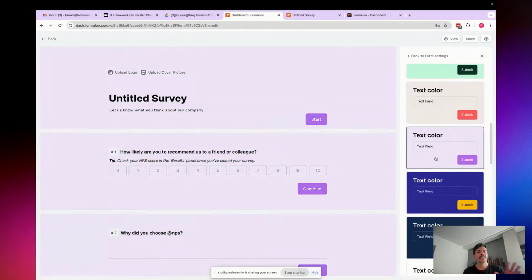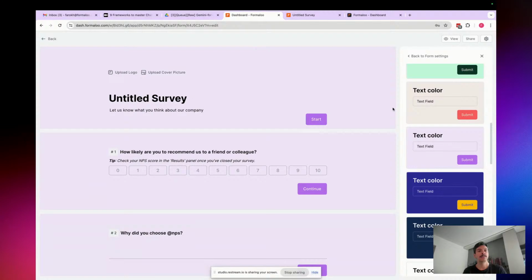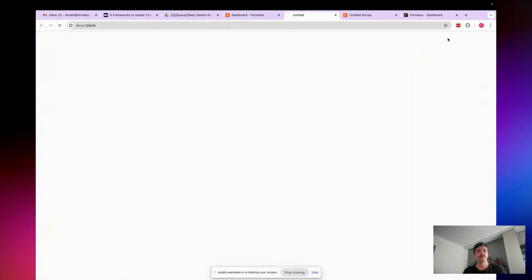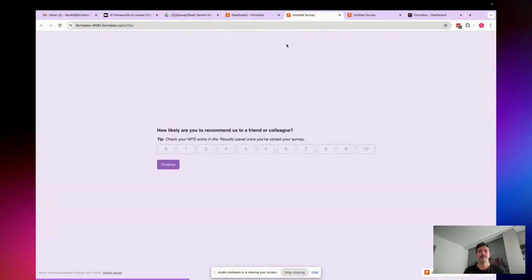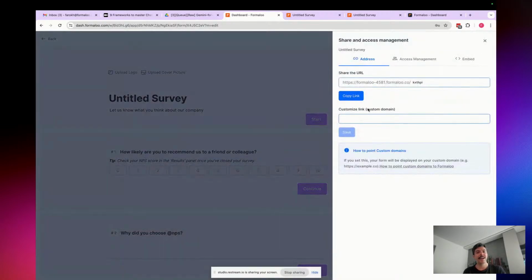And you can see the preview right here. For example, I want this one, I just click this one, and that's it. It's saved, view it, done. It's all applied. As always, I can upload my logo, upload a cover picture, anything that I want, and I can share it with an address or use a custom domain.